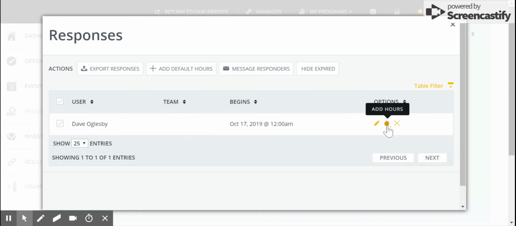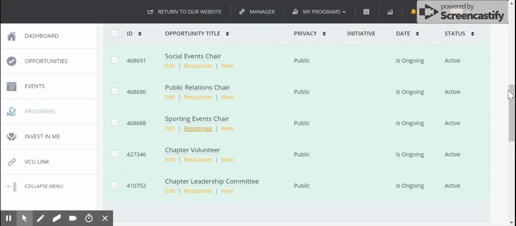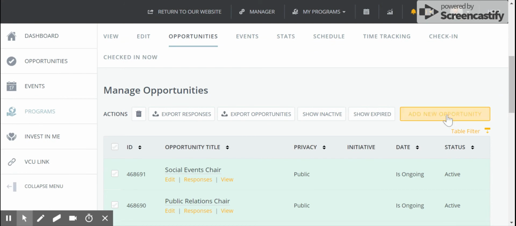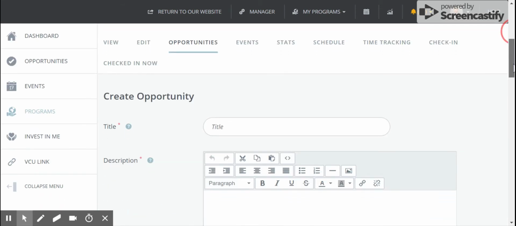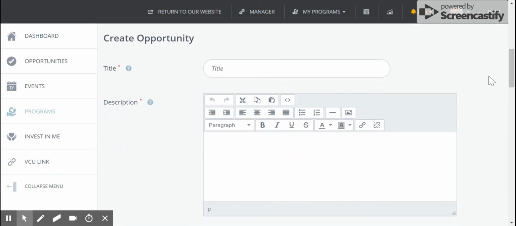You can track hours if that's something that you're interested in. You can message responders directly from the platform, and you can also export your responses as well. So just an easy way to see who's interested and message them in bulk through the platform, which is really convenient and easy. If you want to post a new volunteer opportunity, simply click on the button here, add a new opportunity, and you can start to build out your own volunteer opportunity. So everything's pretty intuitive and straightforward.